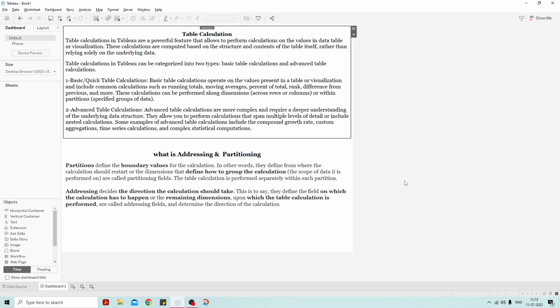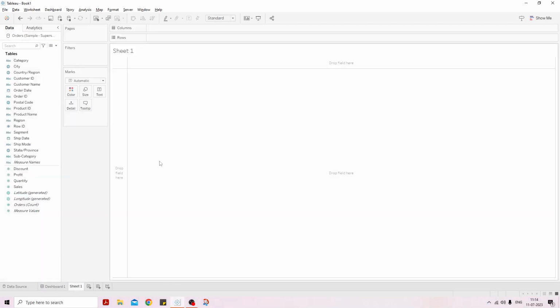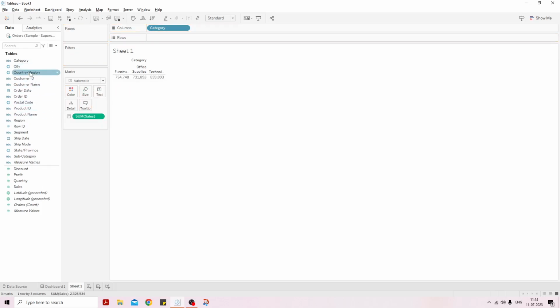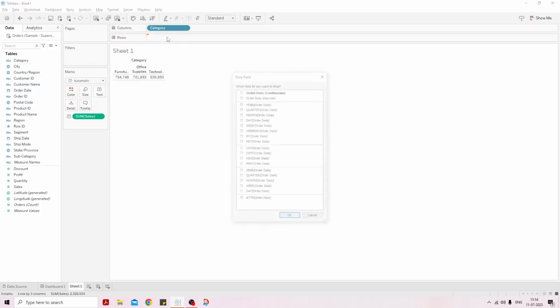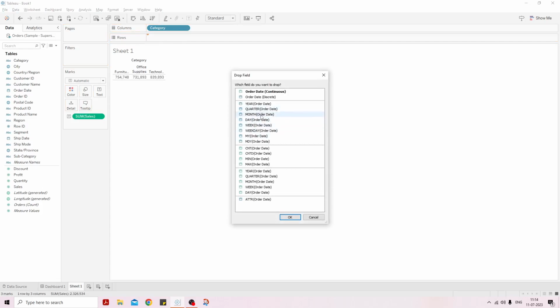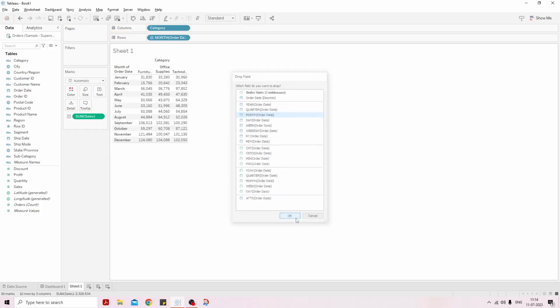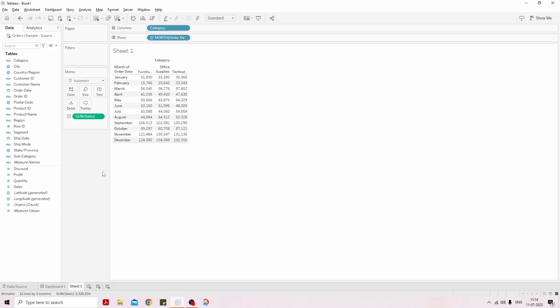So let us see more about what table calculations are, the types of table calculations, and what addressing and partitioning are by building a visualization. So first let me take category, then sales, and now let us take order date by months. Okay, so how to apply table calculations is very simple.